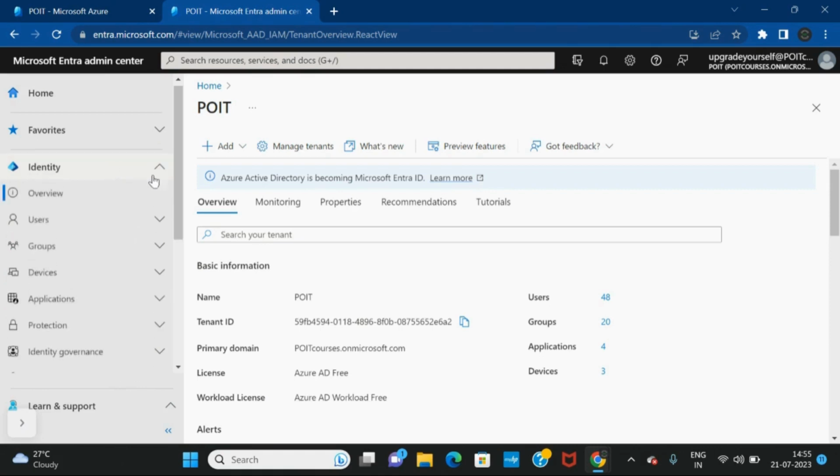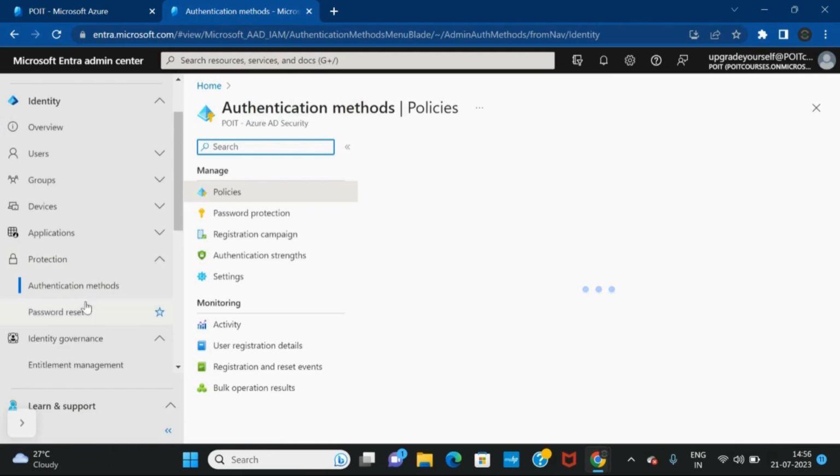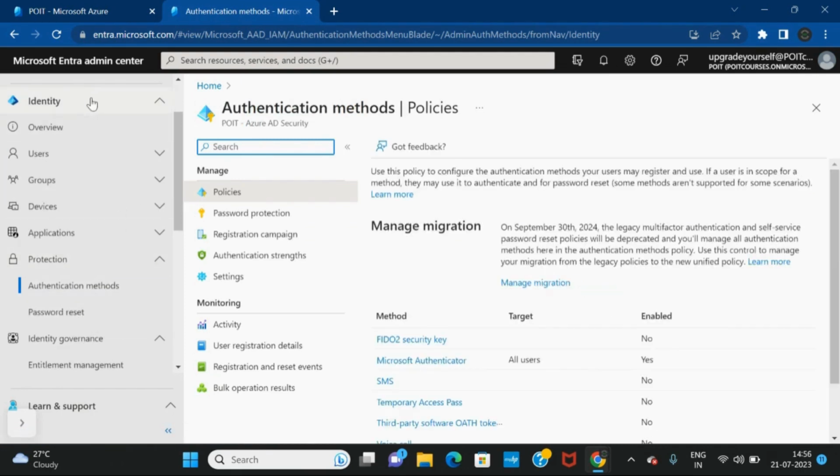First, let's look into the identity section. If I click on the identity section, we can view the overview of the organization and the basic information. We can manage the users, groups, devices, and applications, and you can also manage the identity governance. The privileged identity management will also come under the identity governance. Then you can also view the authentication methods, the protection, and the password reset policies. So this will come under the identity.